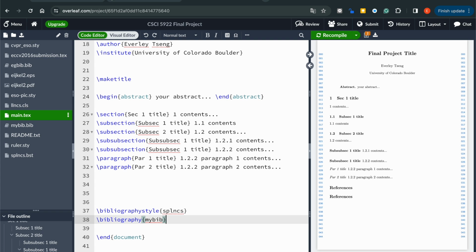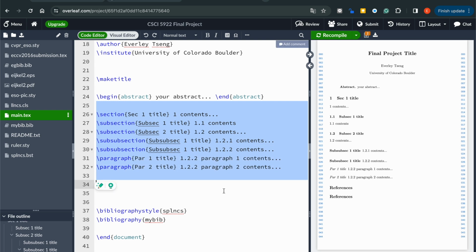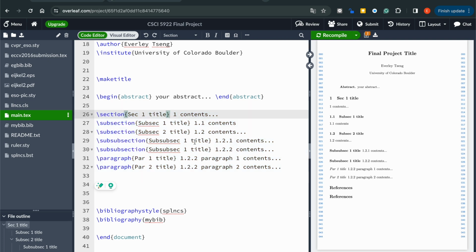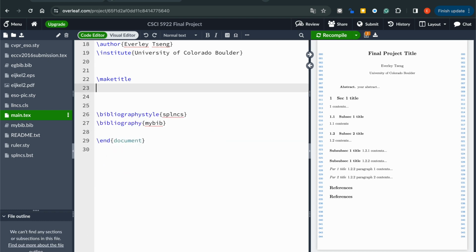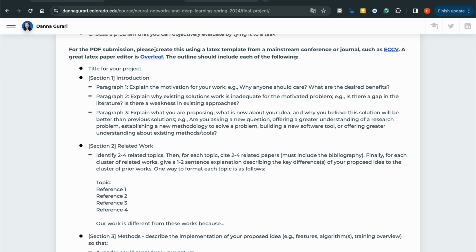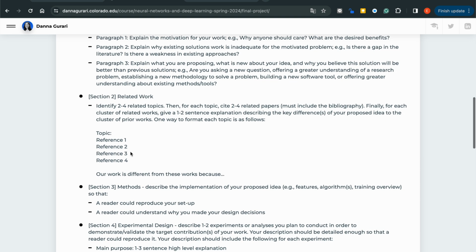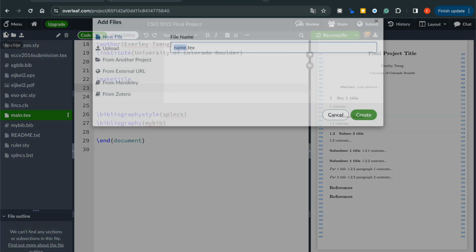So as you can see, when we compile this main text file, everything in here would be the content of this whole document. But if you're writing a whole paper with many pages, you can imagine this content to be very long. So we highly recommend that you split all the sections into different text files. And that's what we're going to do now. So starting with abstract, and then we have introduction, related work, methods, and experimental design. So let's create those files.